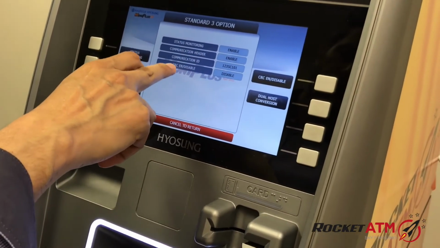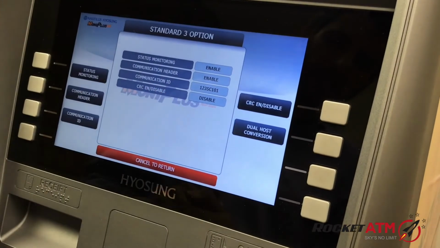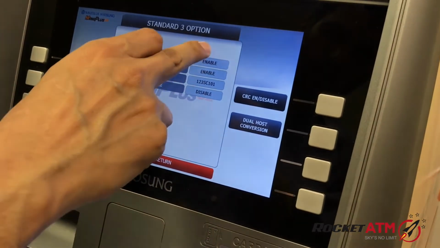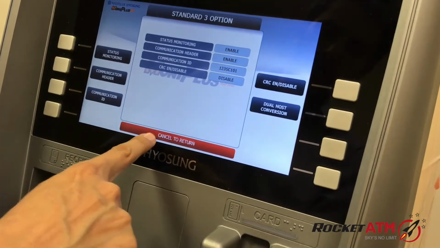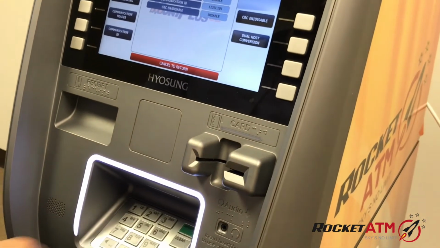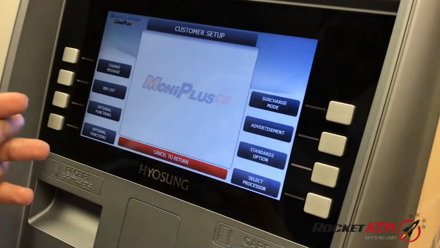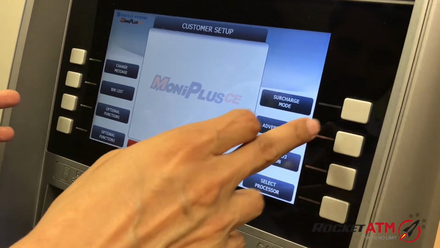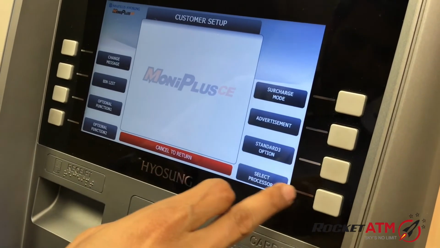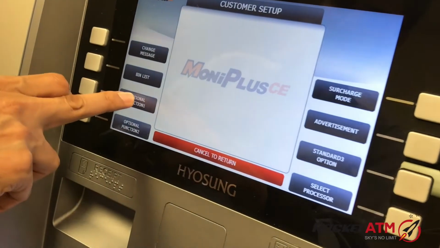We're not going to bother with the CRC enable disable button. The default setting needs to be remaining at disable. So 123SC101. Everything is good. Cancel to return. Okay. Back out. We've drilled back out to the customer setup menu, and in this menu here we've done the surcharge, we've done standard 3 options, we've done the select processor. Next I'm going to have you go into optional function 1.